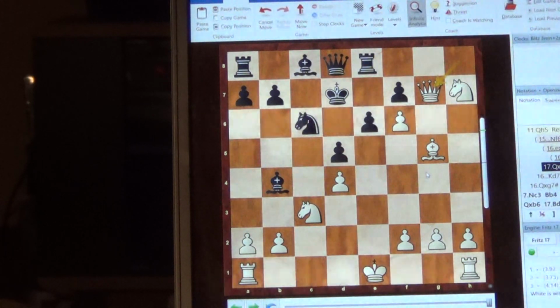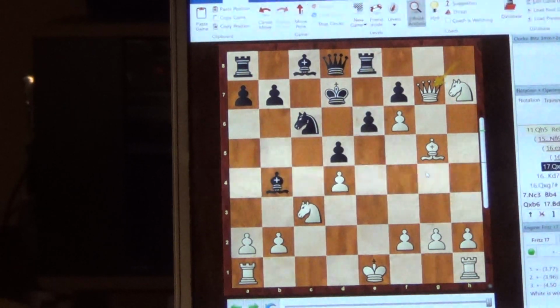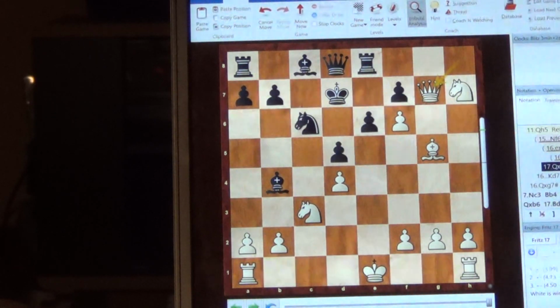He's 1, 2, 3, 4, 5, 6, 7. He's got 7 pawns to 5. He's 2 pawns ahead. Black's king is on the run. White clearly is winning here.